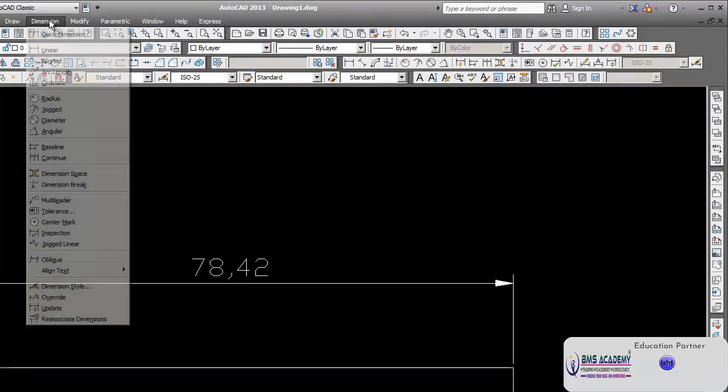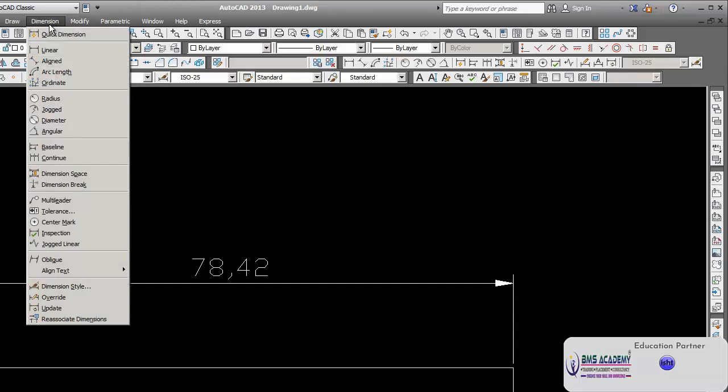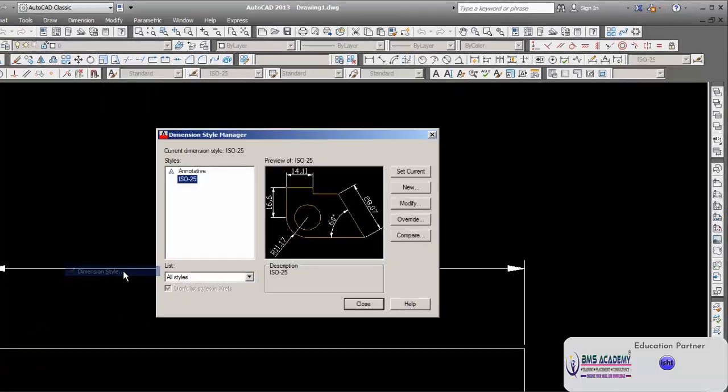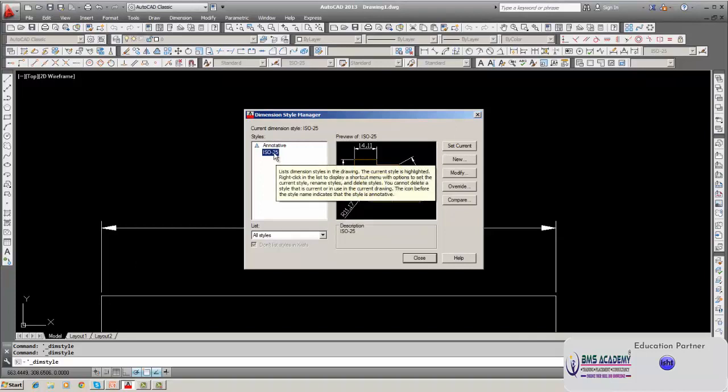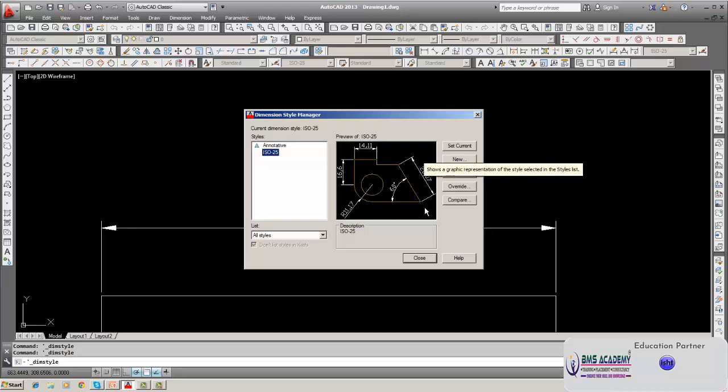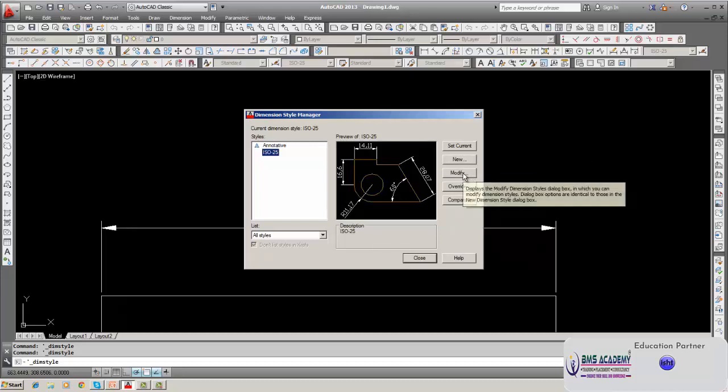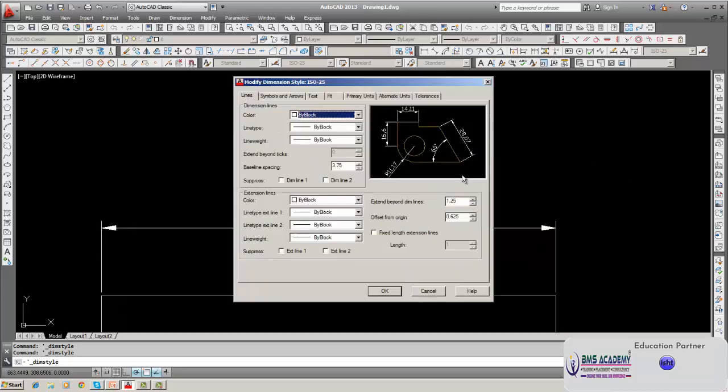What we have to do is increase the size. For that, you go to the dimension pull down menu, or you can select somewhere in the dimension here, or you can select the style, that is called dimension style. You have to select the menu dimension style. Click on this, you get a screen on which it shows the dimension. ISO 25 is the dimension style, and it gives the properties of the entire dimension texts. Suppose we click on this, modify.